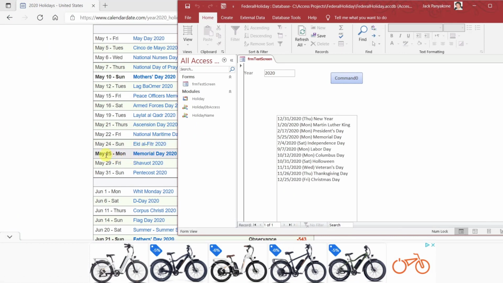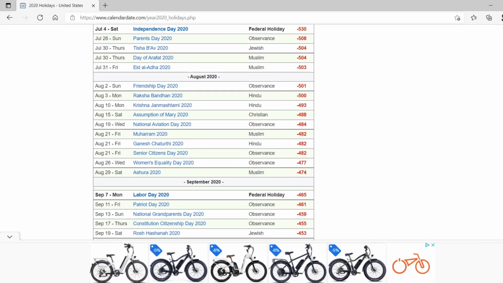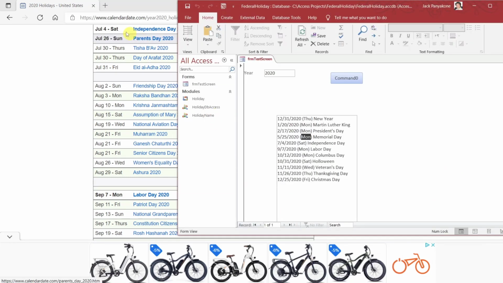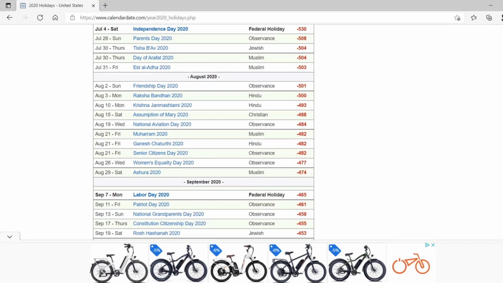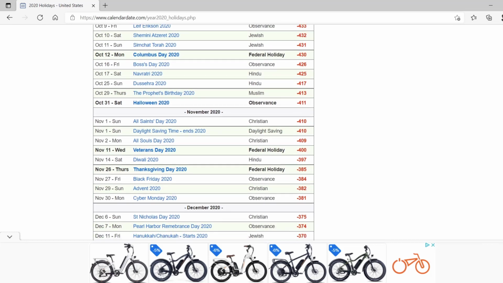So this is Memorial, May 25th, Monday. May 25th, Monday. See there? That's perfect. The Independence Day and Labor Day. Let's take a look. Independence Day is on Saturday. Saturday, perfect. Labor Day on Monday. Labor Day, September 7th. Perfect. Monday. Good. So far, so good. So once we validate this one, then we know for sure it's good.